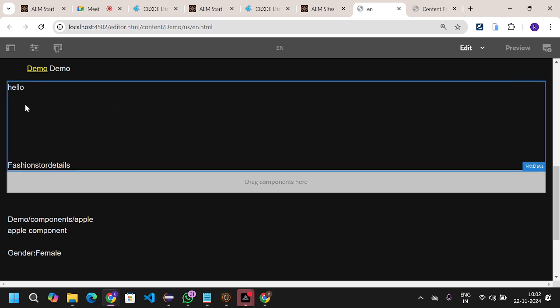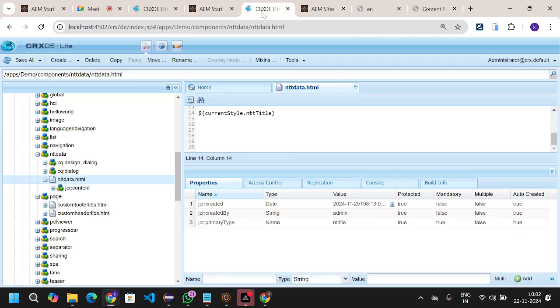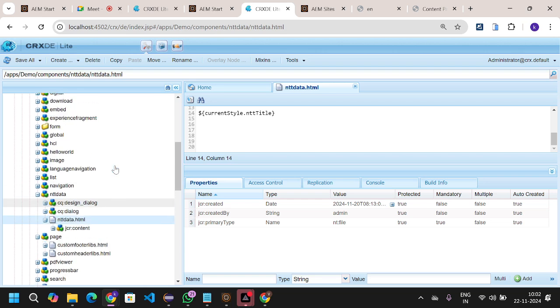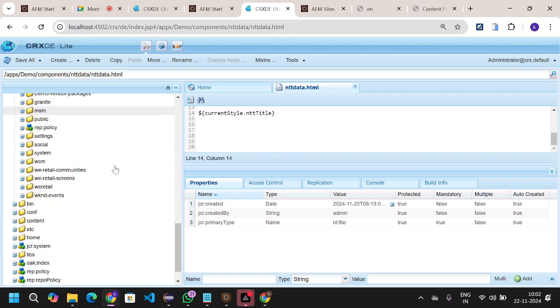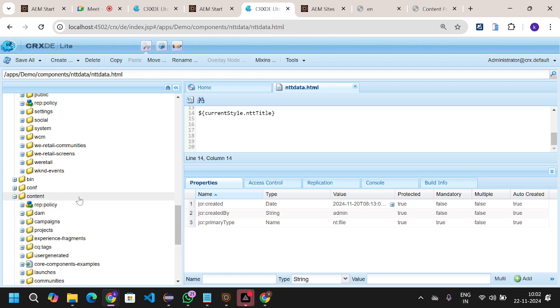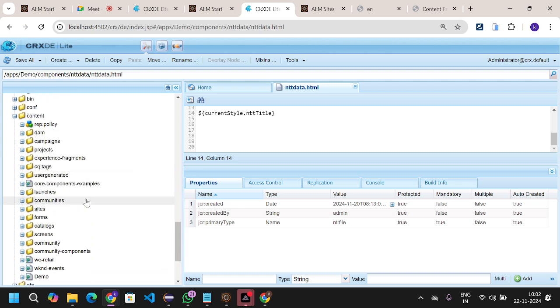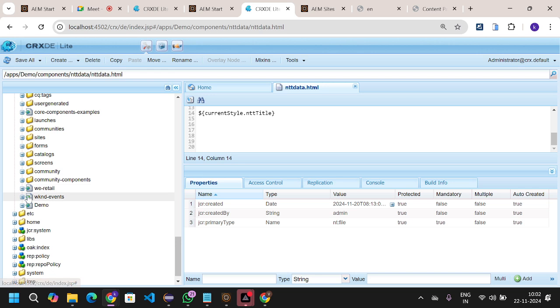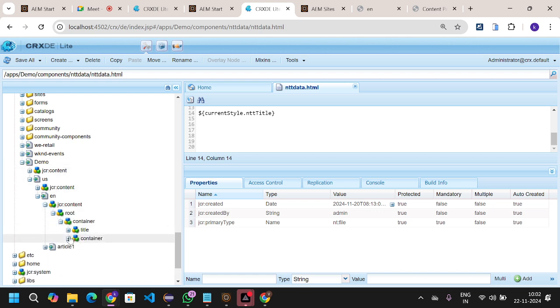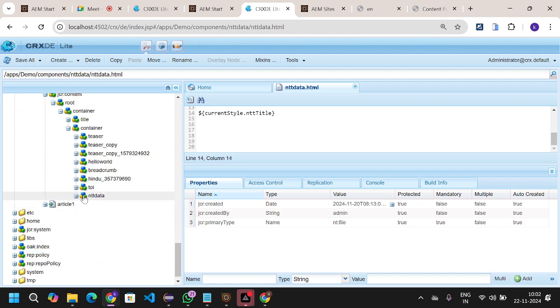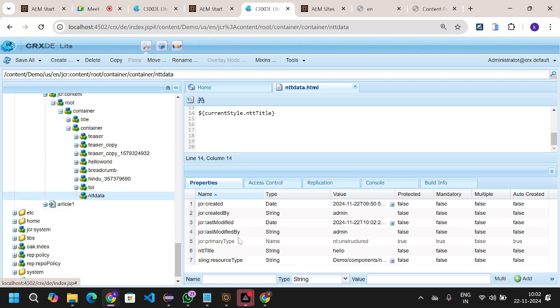the data will be stored somewhere, right. Where exactly is the data stored? If you author the data in the dialog, the dialog data will be stored in the content node. Go to the content folder, and the next one where we have demo, us, en, and jcr:content, root, container, and this is the entity data.